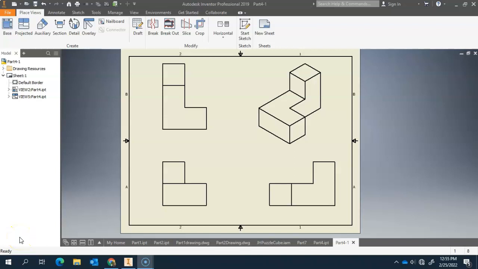Hello everybody, and welcome back to working on putting dimensions into our technical drawing here that we have in Inventor. Okay, so where we left off last time was we had our multi-view and our isometric.